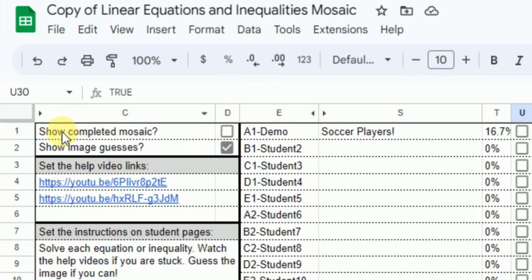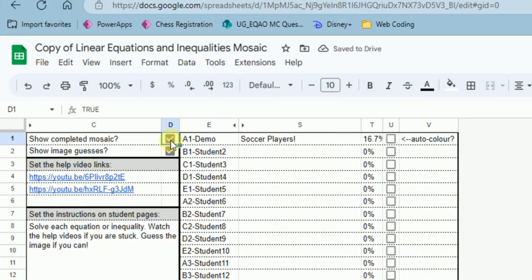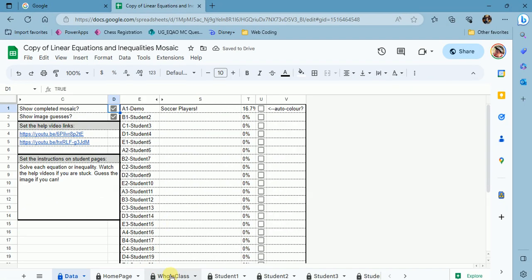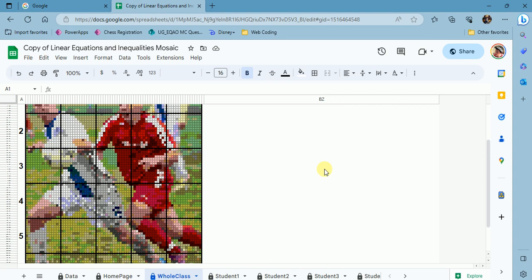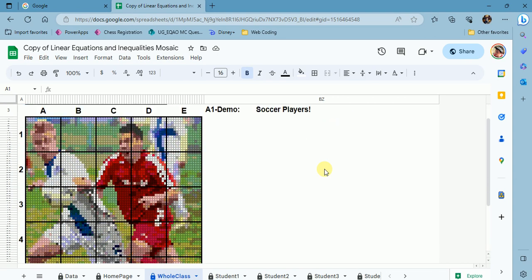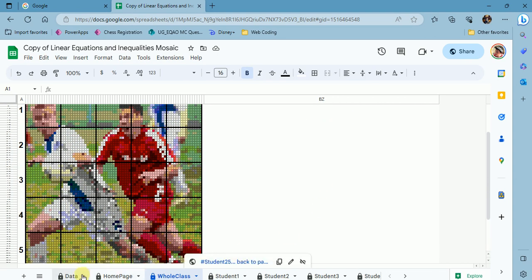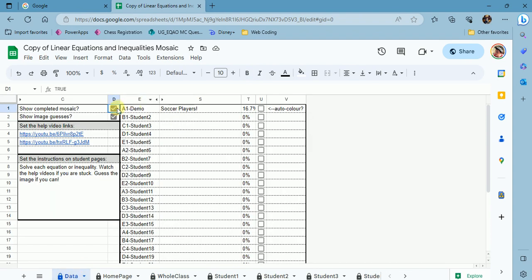So you can also opt to view the entire completed mosaic with that checkbox there, and then you can view the whole thing. So if you've got a few students absent or just a small class and they all did their part, but you just want to show them the end result, you can toggle on and off between having all of the mosaic visible or only a part. Just make sure to deselect that.